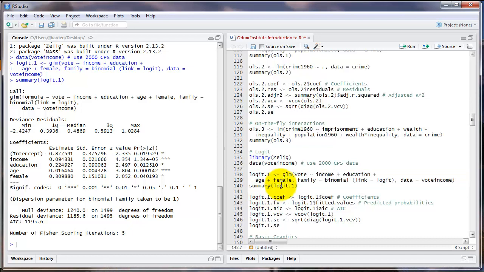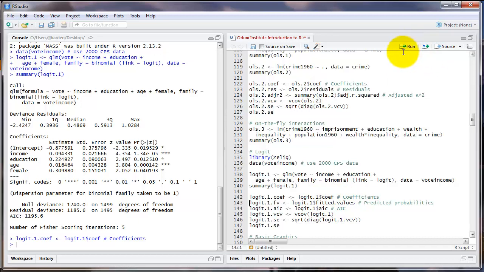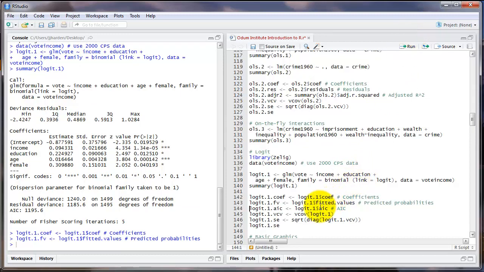Now let's say we wanted to pull out various elements from this logit model, such as the coefficients. We can do that in the exact same way as we did before: the name of the model object, in this case logit.1, $coef, or let's say we wanted to get fitted values, that is, in this case, for a logit, predicted probabilities. We type logit.1 $fitted.values, that's what that'll produce. We can also pull out the value of the AIC by typing the name of the model object, then $, and then aic.